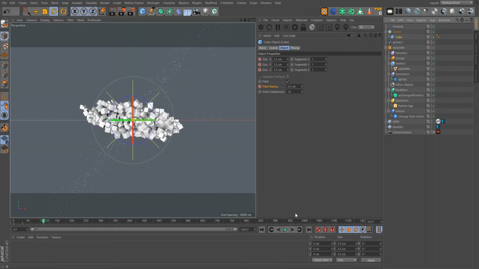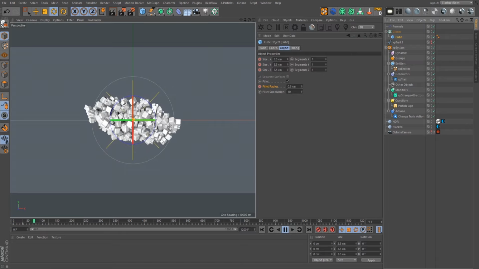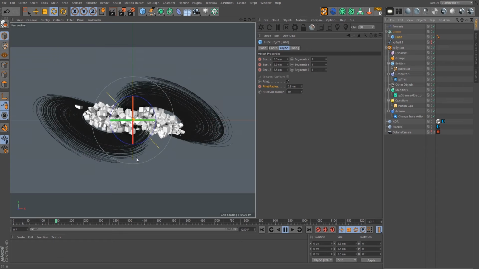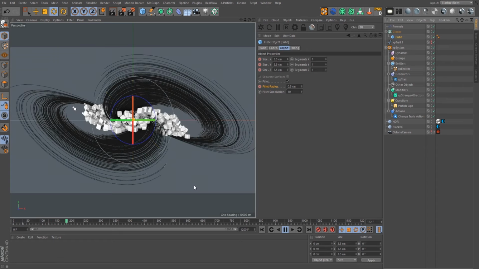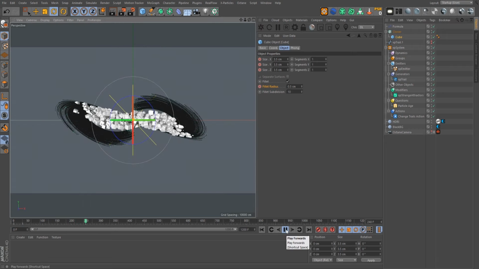Okay, now let's go back to our X particles and see what we have. I won't see anything, and then trails should shoot off and go all nutty like that. Okay, pretty cool so far.